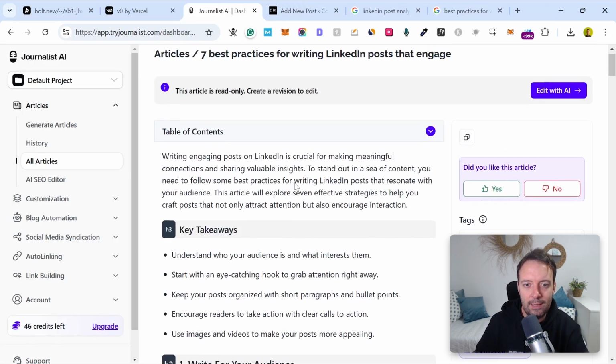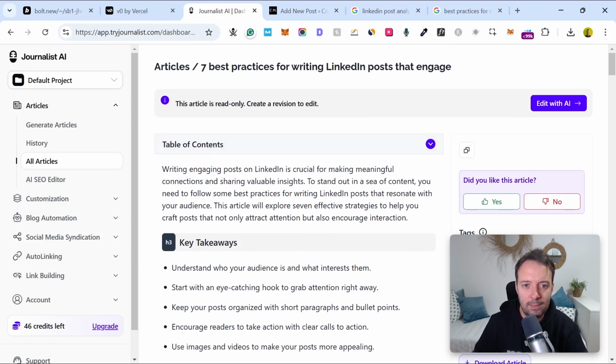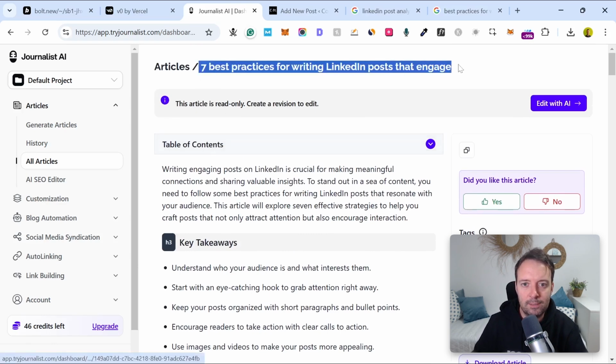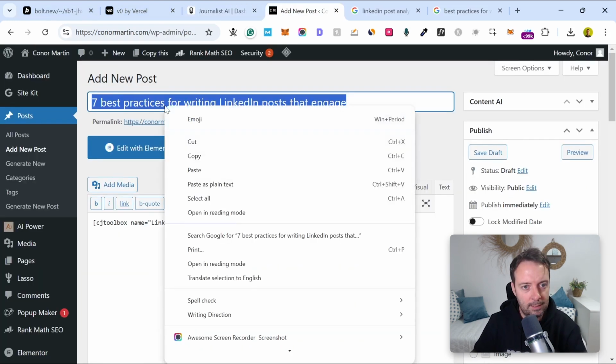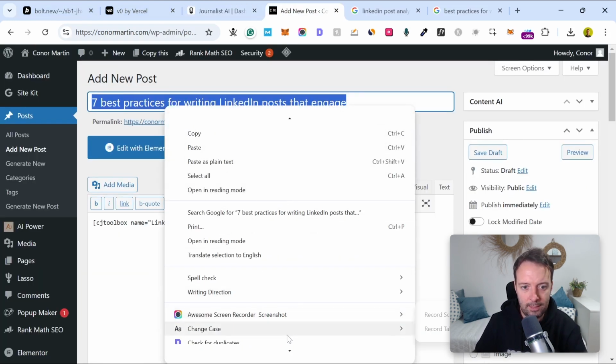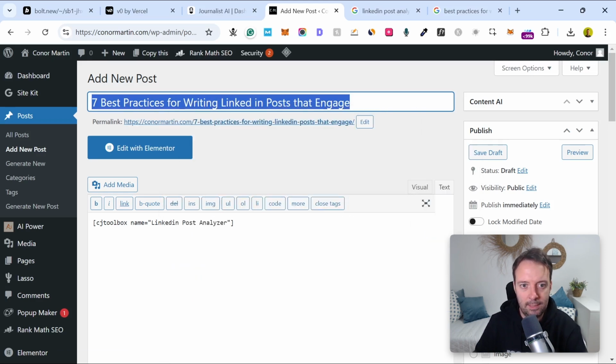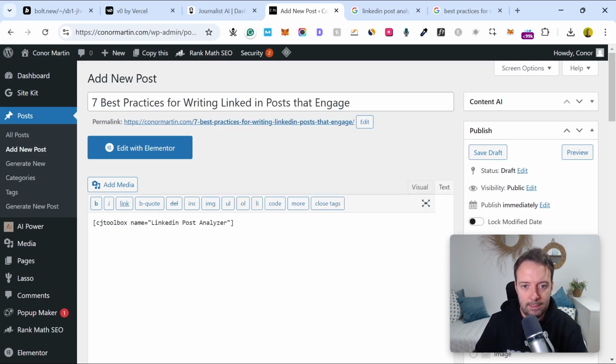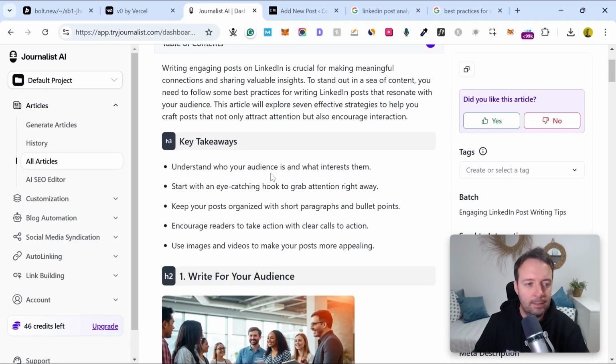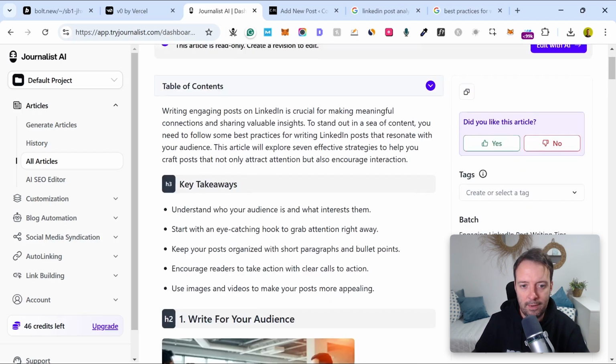But of course I want to add my blog post, so let's have a look at it: 7 Best Practices for Writing LinkedIn Posts That Engage. That's what I wanted. This isn't actually in headline case, so I have a little plugin here. I can change case to title case, and that will do it for me. So that's nice.